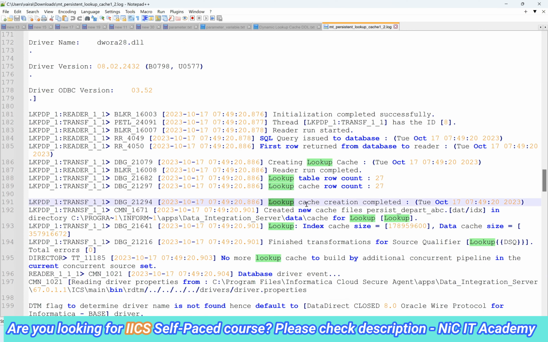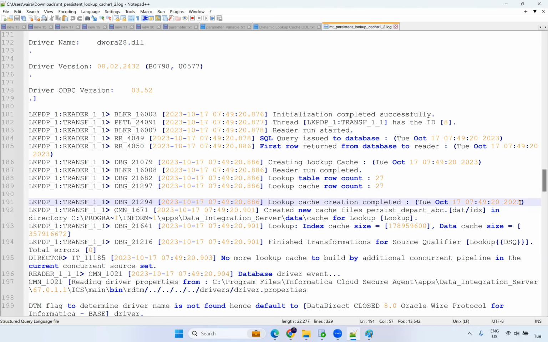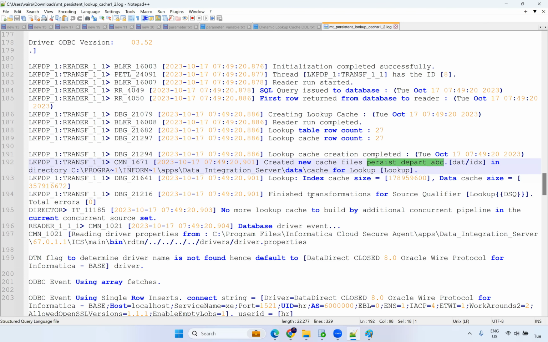Okay, see here, lookup cache creation completed, right? Lookup table row count is 27. Lookup caching is 27. It is creating the lookup cache. Created a new cache file, persistent in the name of this one. Data cache, index cache. Yes, lookup index caching size, data caching size. So finished the transformation for source qualifier. No more lookup cache to build by additional concurrent pipeline in the current concurrent source set. Okay, that's what it is making the statement here. So it is saying that no more lookup cache to build.